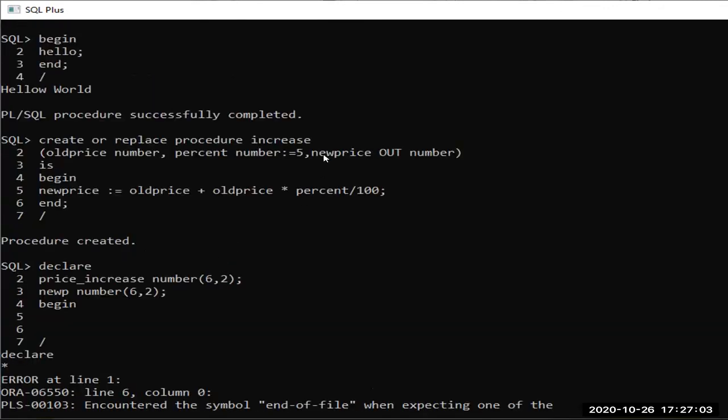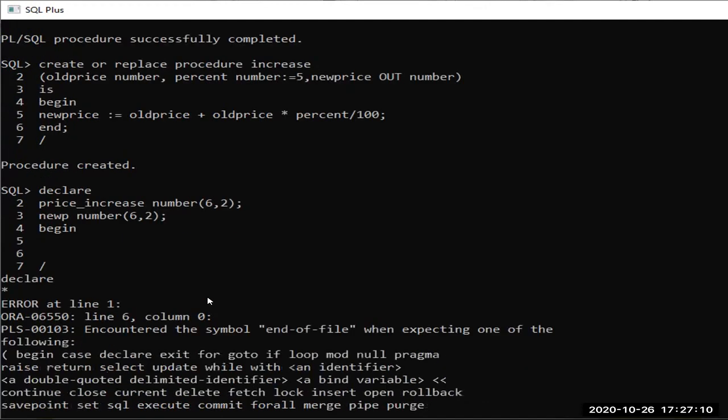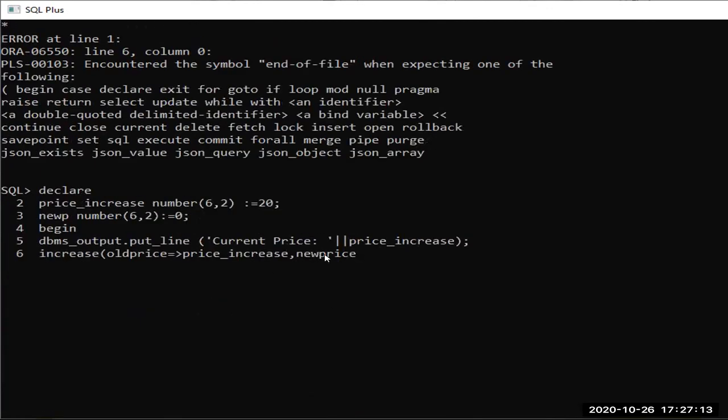Please see here, new price is a variable and its mode is OUT. So if I write the new price variable, it will be used to take output from the procedure. Then I have to assign a variable to receive it using the arrow sign. New p is a local variable, so it will receive from the new price variable, or I can say from the OUT section of our created procedure. So bracket close, semicolon, end of the line, enter.